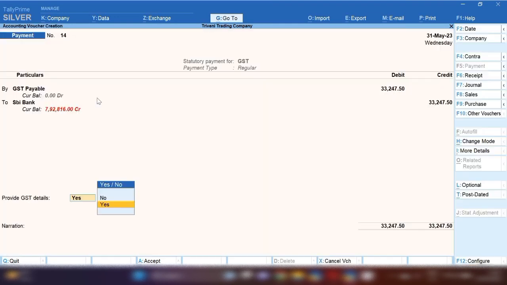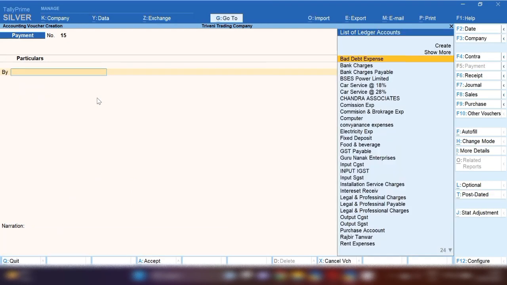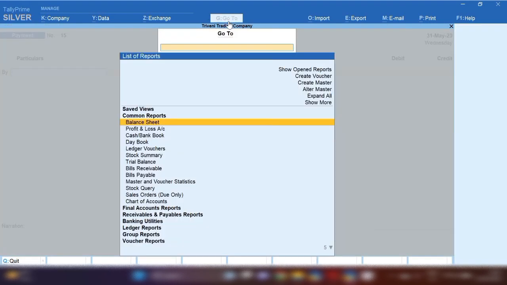After making the payment from your bank, you can record this payment entry in your TallyPrime as I'm showing you over here. In narration you can mention GST payment for the month for which you are paying. So in this way we have seen how to first pass the GST adjustment entry, and after that how to pass the GST payment entry.